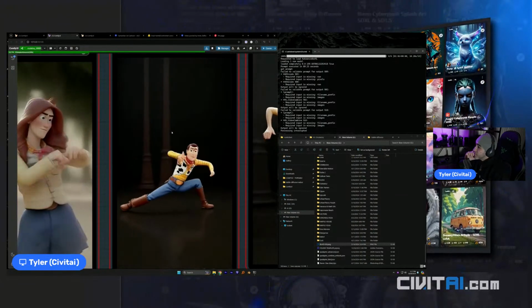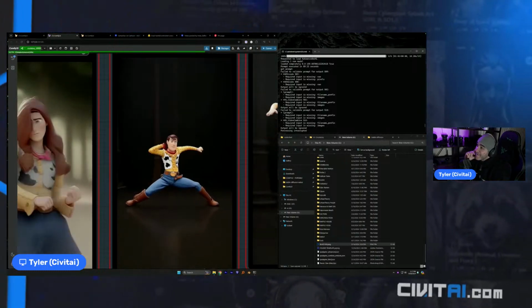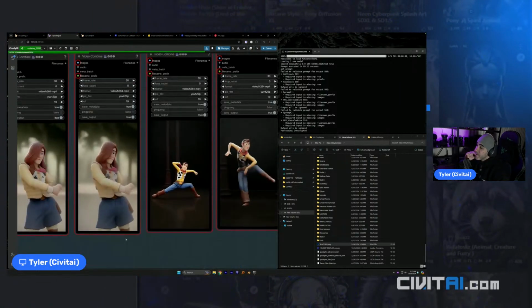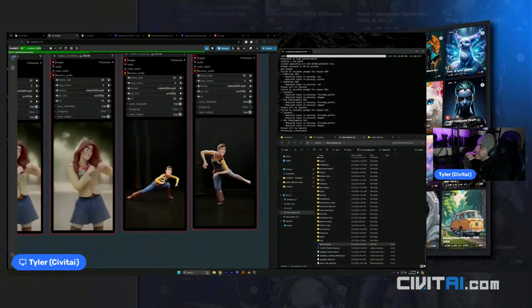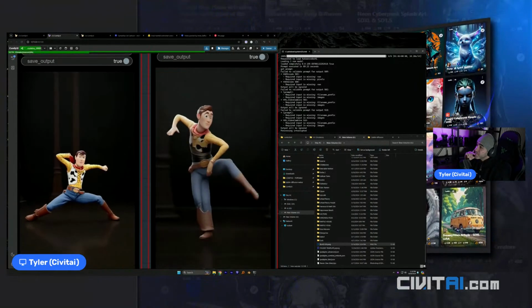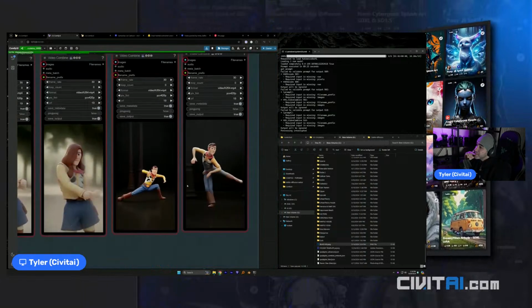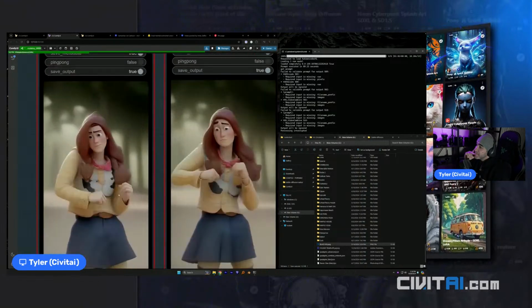You see the difference though, where this one doesn't really have the 3D look. And then this one got a little closer, but it's just still not quite there. This has been the best one so far.